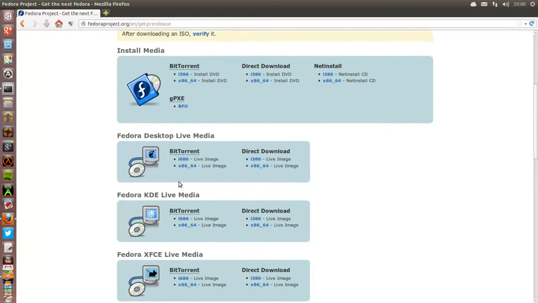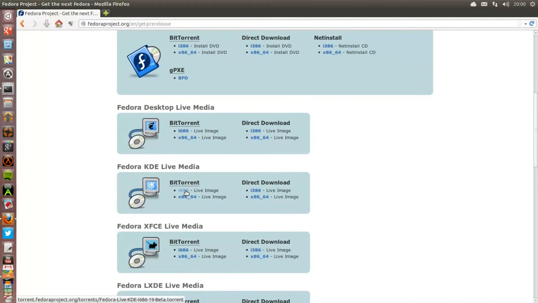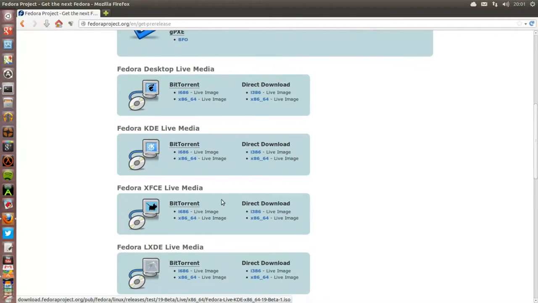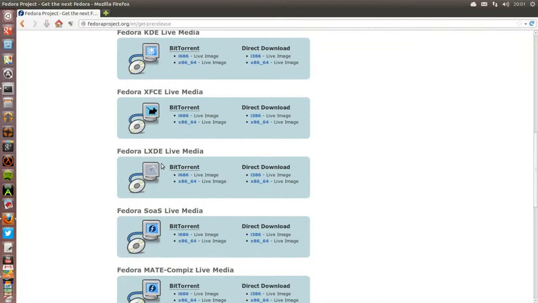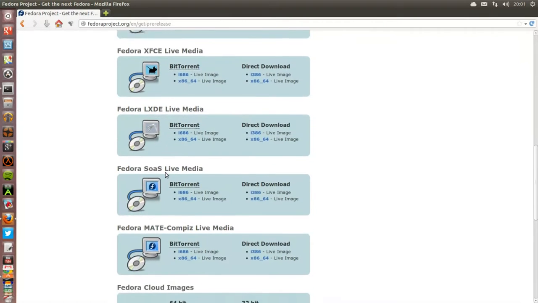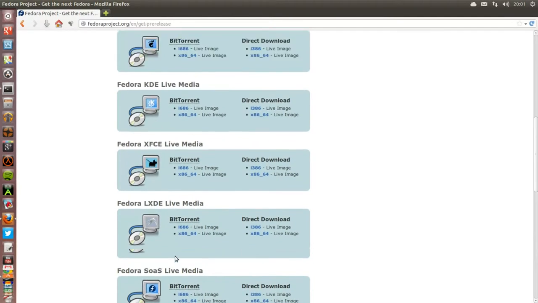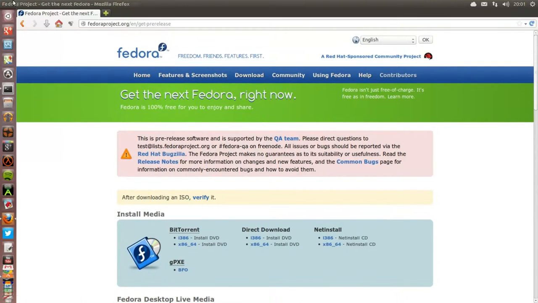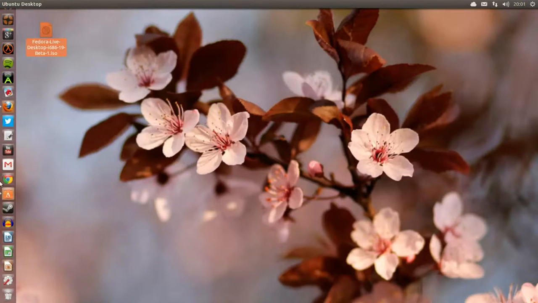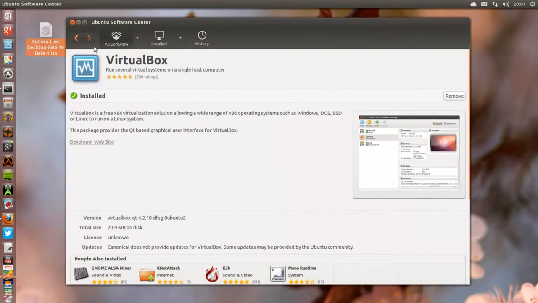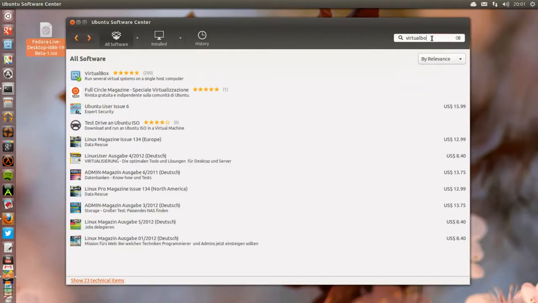and you can have the KDE version, 32-bit, 64-bit, the XFCE desktop, the LXDE desktop, and we've got Mate as well, and Cloud Images. Great selection. Next thing we installed was VirtualBox. We opened the Ubuntu Software Center and just searched for VirtualBox.